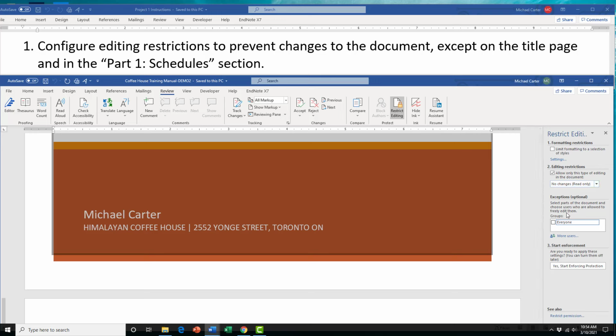And for this select part of the document, we want to choose the Everyone option so that people can freely edit this part of the document, but then the second part will shut people out of the rest of the document. So with the title page and the Part 1 schedule section highlighted, all you have to do is click Everyone here, and that'll allow everyone to edit those parts of the document.